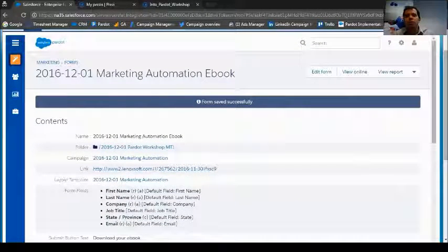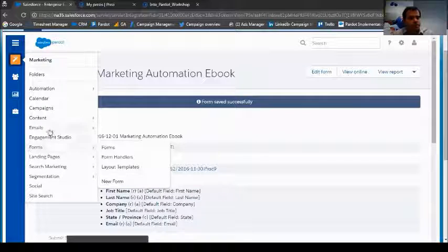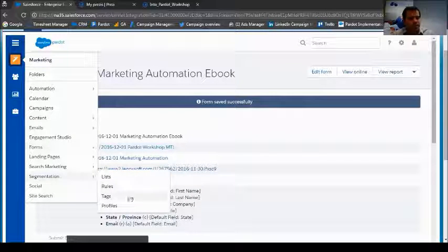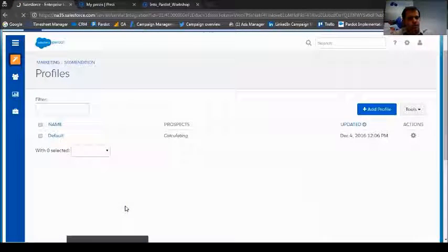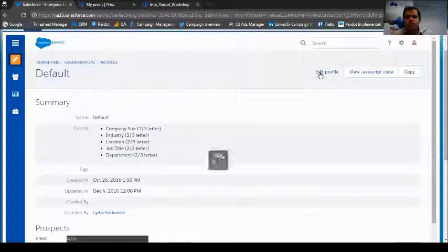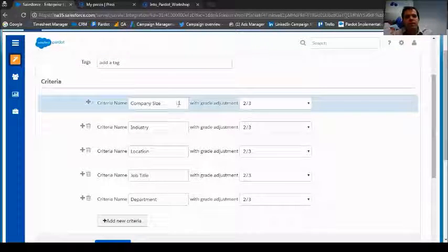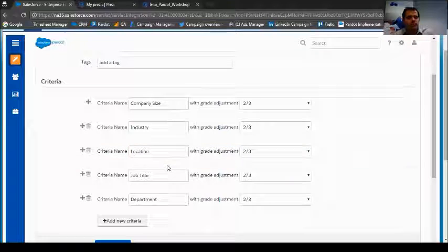But then we're going to see something else. You also want to evaluate if this prospect is interesting for you. So here we're going to go to segmentation and profile, and we're going to see how the profile has been set up for all those fields.